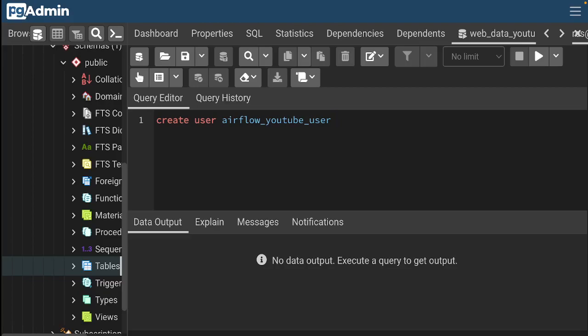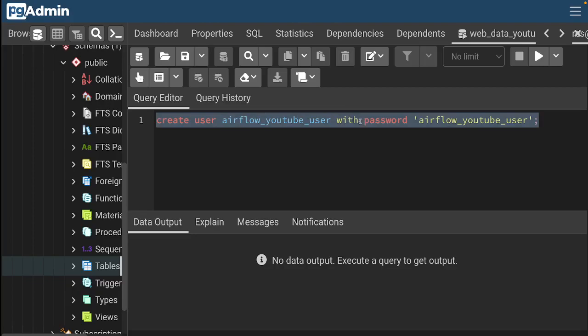This user will have a password. So we're going to say create user Airflow YouTube user with password. I want to use the same password for video purposes, but if you're doing this in production, then you should have a randomized password with as many characters as you want to confuse people who want to hack you. So I'm going to create this user.